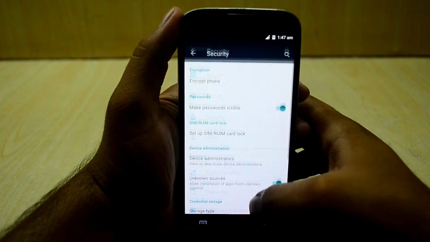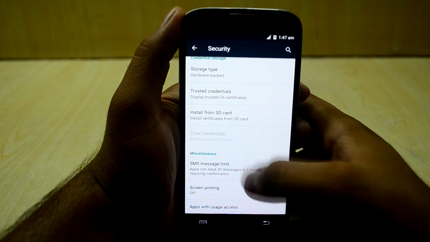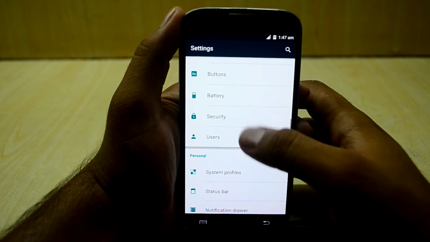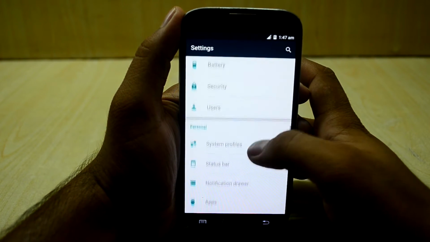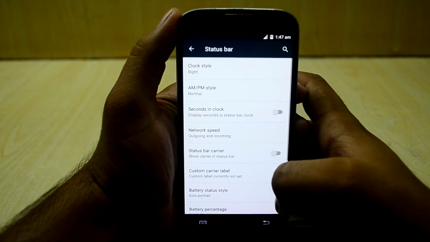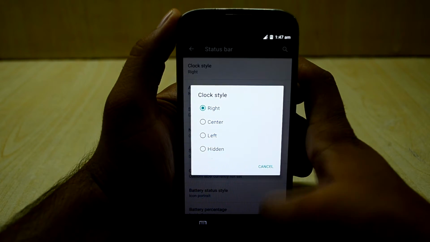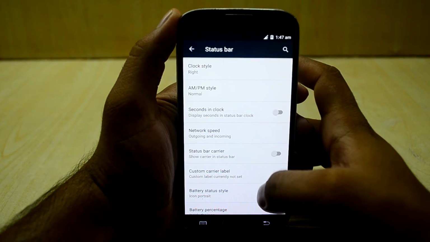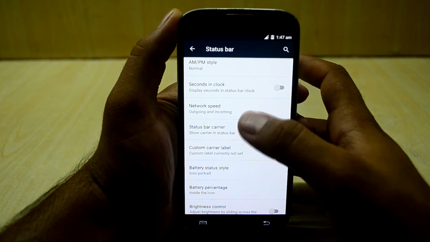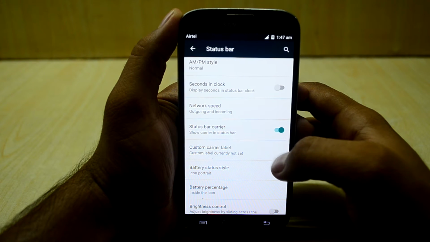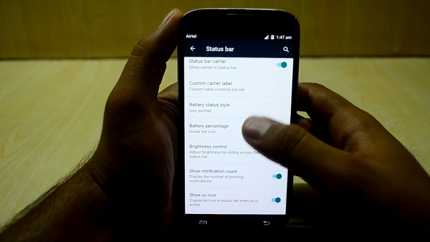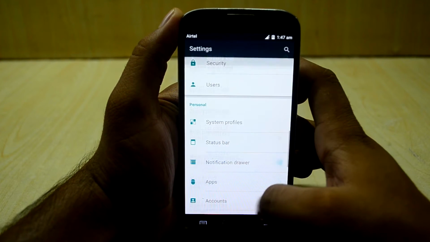You have the security settings. You can encrypt your device. You have many settings here. You have users as well, and you have the system profile. You have the status bar settings. You can change the clock style. You have AM PM settings. You have network speed. You have status bar carrier, which you can turn on. And you have the battery style, and that's all.